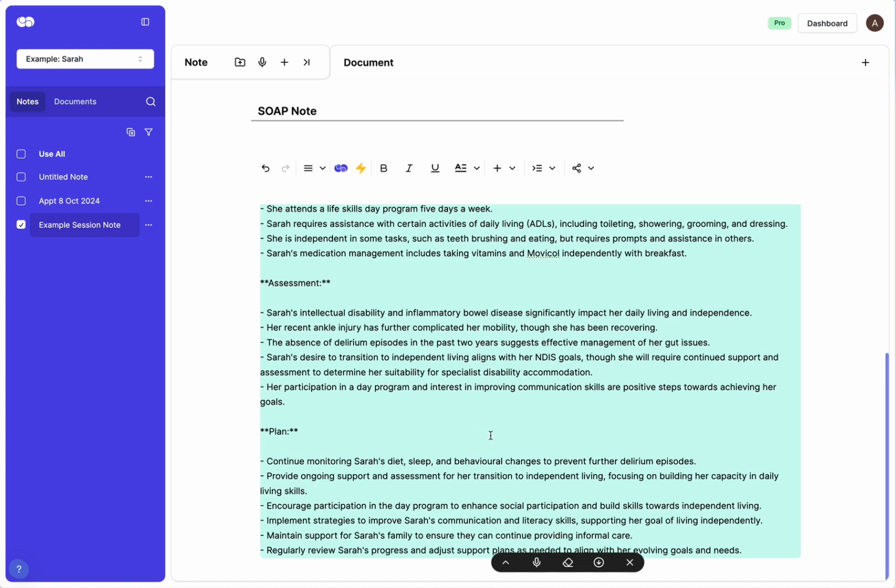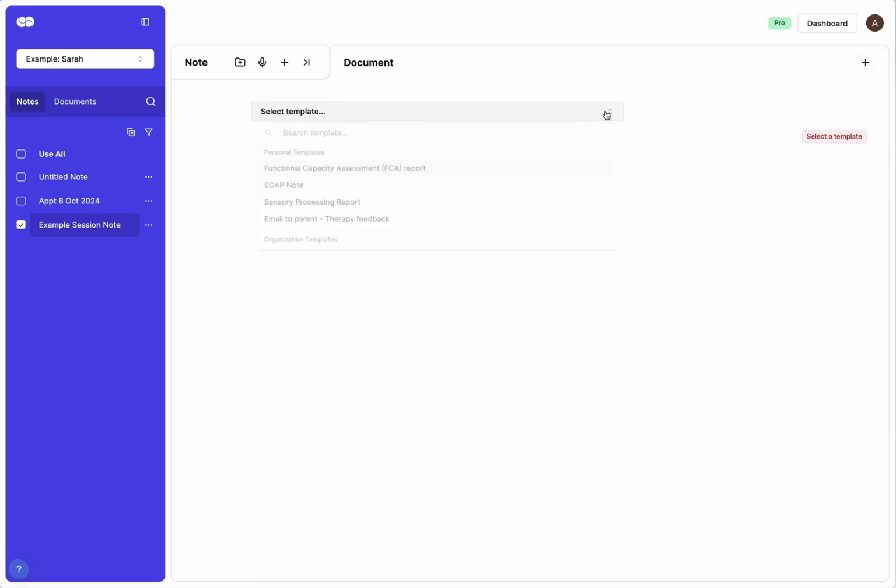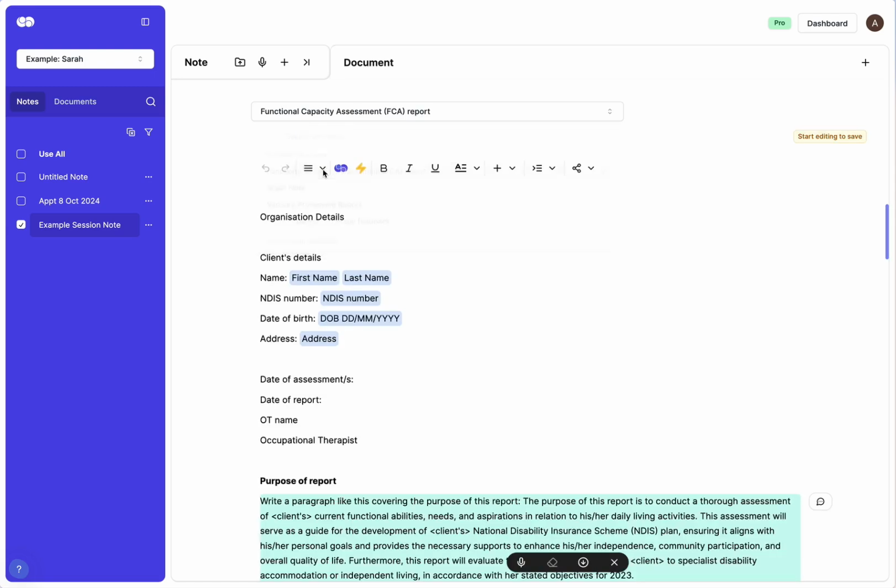Say I'm happy and I'm finished with this SOAP note, you can copy the whole note out with this little download option button. If you're working on a very long document, you can click scroll to top. Say that I want to start working on a report now. I can open up the FCA report template. I can have a look at the notes I have. Maybe I want to select everything. Maybe I want to deselect. You can do all of that from here.